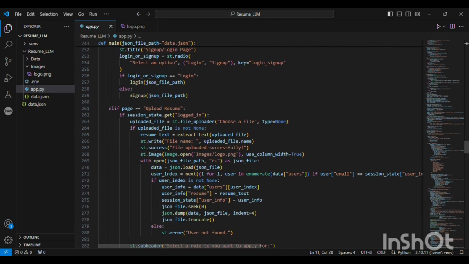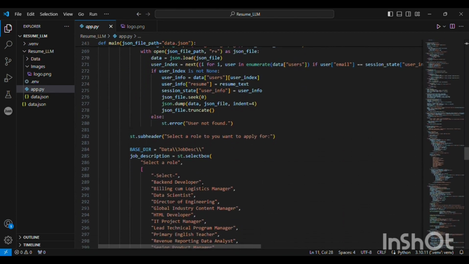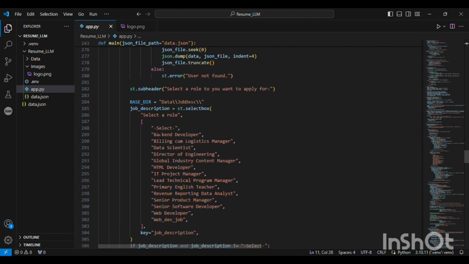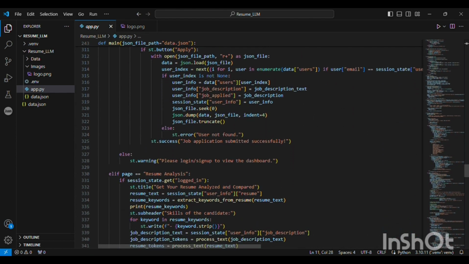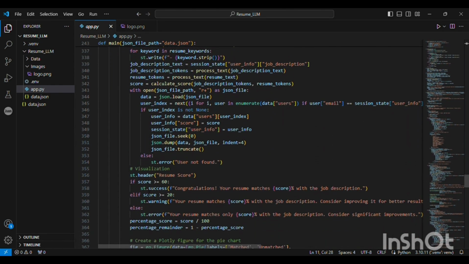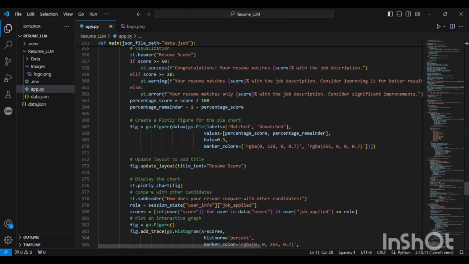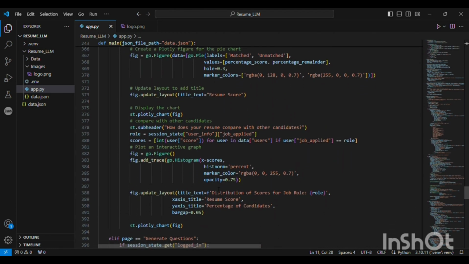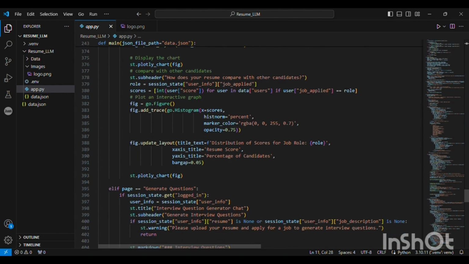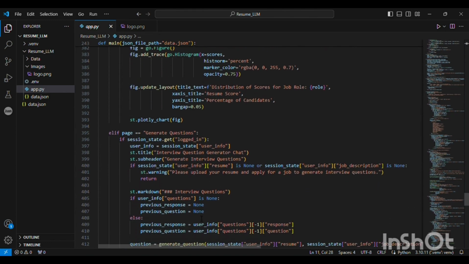After all this, it will take some process. Like this we can give backend developer here, like these hints we can give. I have selected some senior product manager here. Then we update the layout, like a distribution of scores for job roles and all. So we can generate questions here, like interview questions and all.